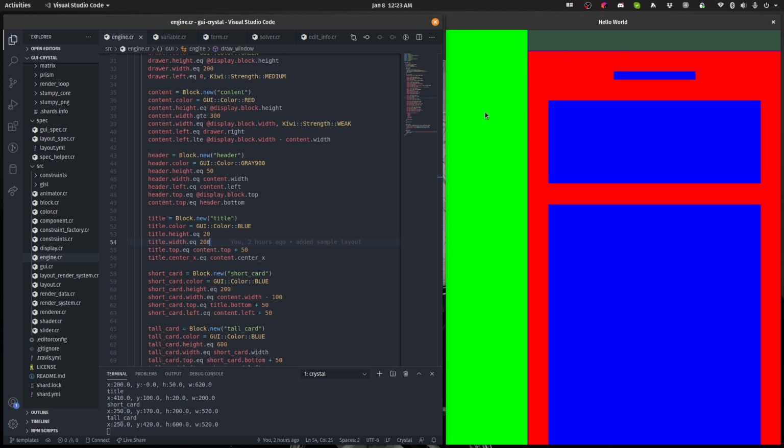There's a green drawer and title and, well, like a nav bar, and then maybe a title and a short card and a tall card. This is just a rough mock.